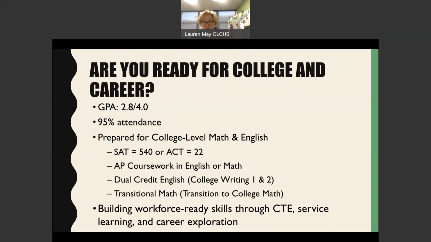To take our transitional math course as a senior, that guarantees a placement into a 100-level math class and avoids you having to take the placement test and perhaps place into a remedial course. Finally, College and Career Ready is building workforce ready skills through CTE, through service learning, through career exploration. So really that eye on what you're going to do next.